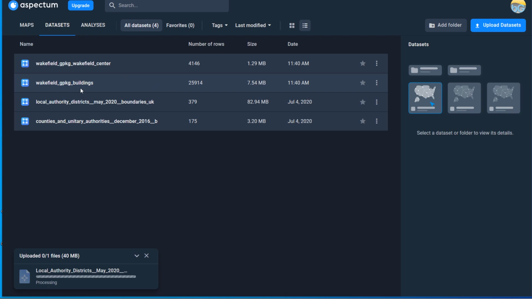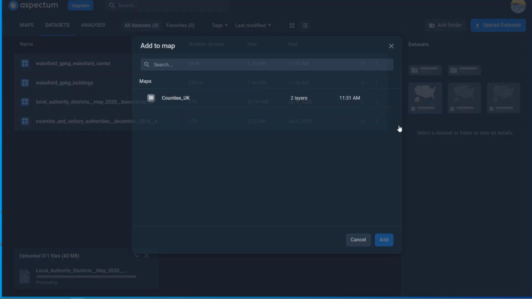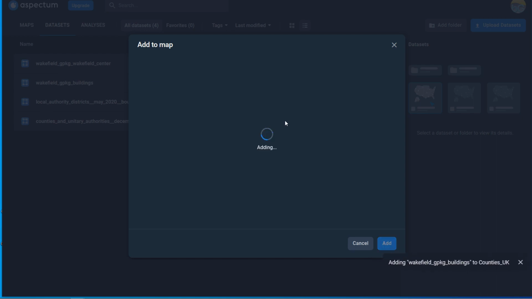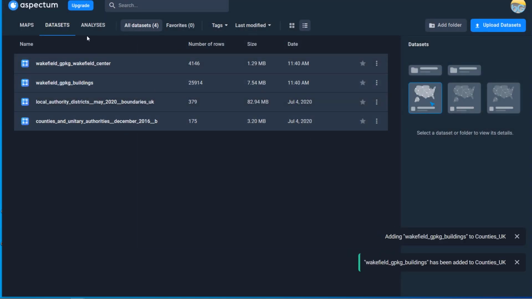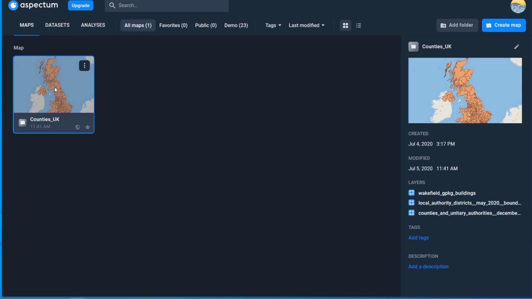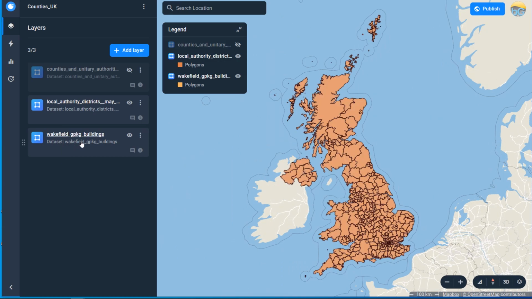Now I want to add this Wakefield buildings layer to my map, so I'm just going to click on the three dots here. And I could create a map with this. You get a nice little preview on the side. It tells you the number of rows, all of that. And I'm just going to add to map. And I've only got one map, so I'll add that to the counties map. And there it is. If I go to my maps, click on the counties map, that layer has been added.